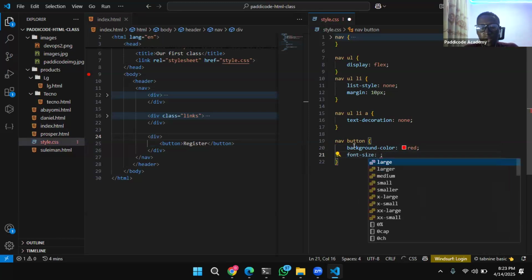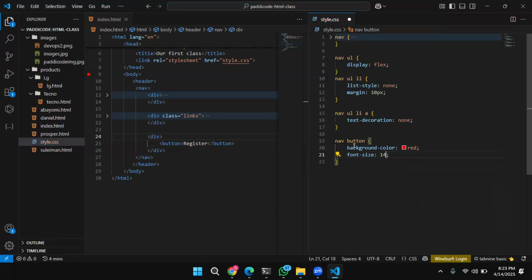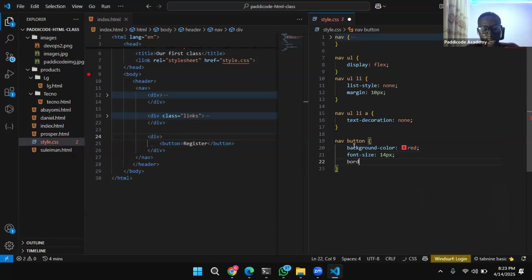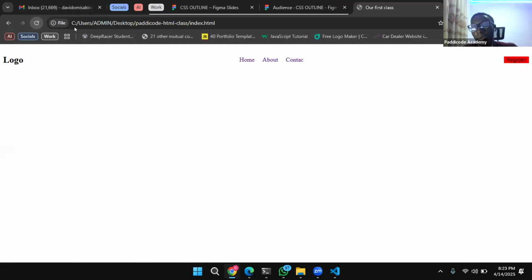The font size, we want to change it to, let's say, 14 px. So let's just see how it looks. Okay, so we want to say border. Border is something we call border too. I can say border none, but I don't really want to. Let me say border none, and then let's see what we have. Oh, this is what we have here.